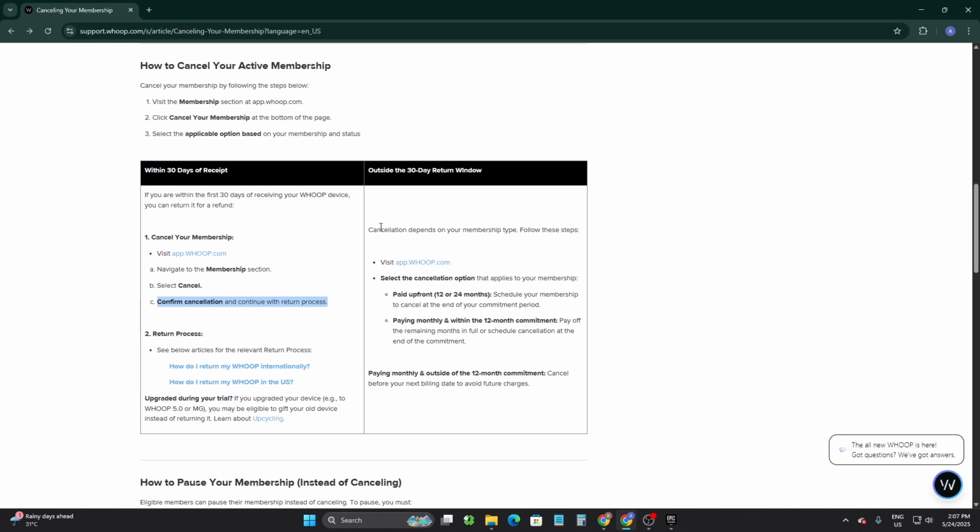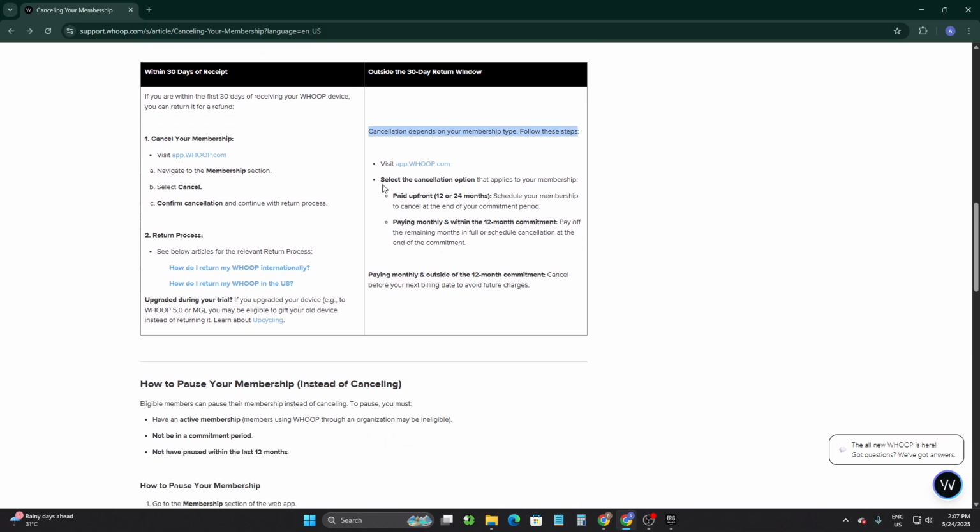And if you are outside of the 30-day return window, then cancellation depends on your membership type. Follow this. If your membership type allows you to cancel after the 30-day return period, you can simply visit app.hoop.com, then select the cancellation option that applies to your membership, then pay up to schedule your membership to cancel at the end of your commitment period. Then pay monthly, and within the 12-month commitment, pay off the remaining months in full or schedule cancellation at the end of the commitment.